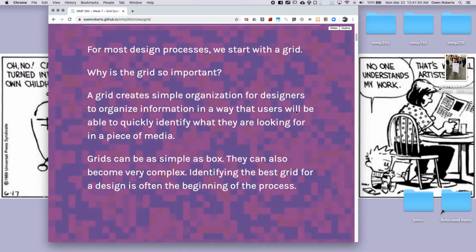So let's talk about grid systems. We're going to look at different ways to create layout. And at first we'll talk about the history of layout and why layout is important. It's related to some of the other topics that we've talked about, like typography and color, where the basic idea is that we want to organize information.